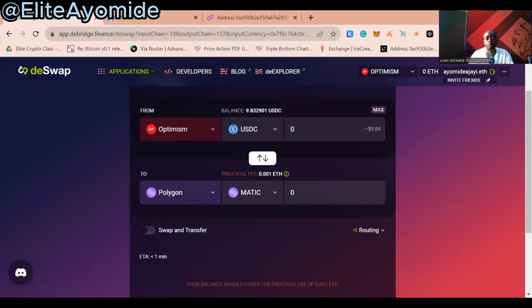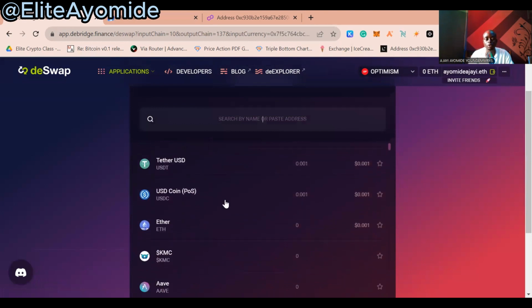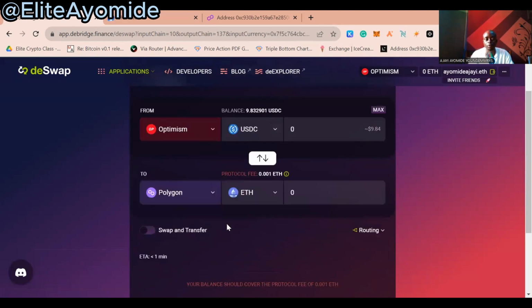So I want to bridge from Optimism to Polygon Ethereum. You can just pick any token. If you want to pick any token, you just search here. So I'm picking Polygon Ethereum. I'm bridging from Optimism to Polygon Ethereum, right? So I'll just click on max.